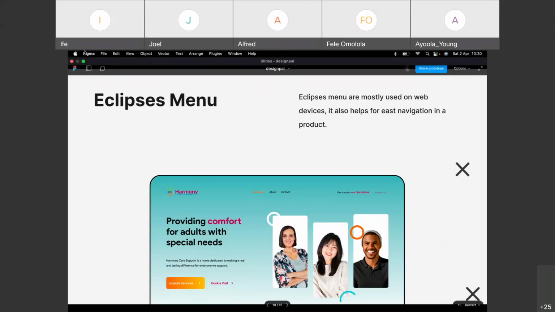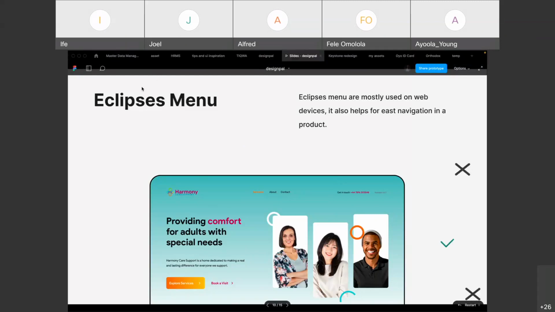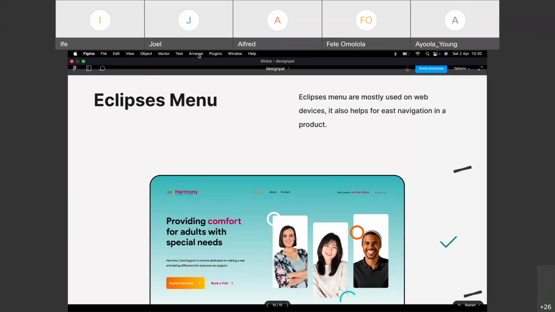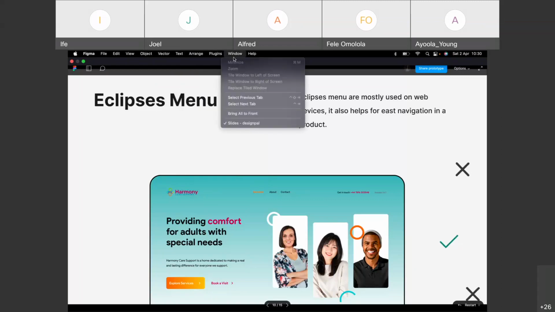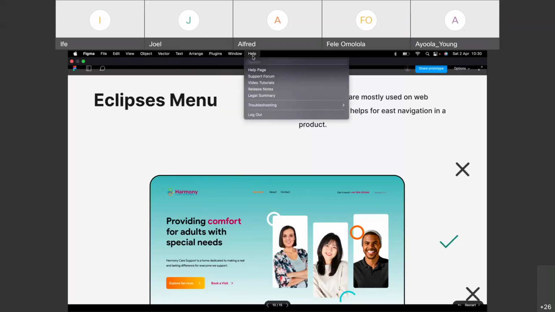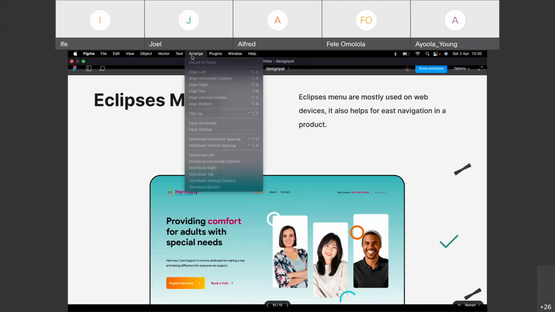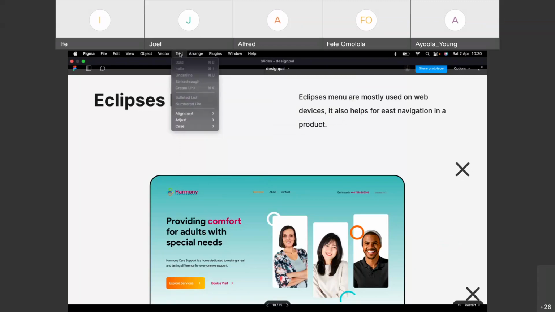Can you all see this? You see this? We have Figma, File, Edit, View, Object, and all this. But if I click on one, let me say Arrange, can you see this? This is an Eclipse menu. Or let me click on Window. Okay, this is an Eclipse menu. This is an Eclipse menu. I have to hover on each text for me to see each menu under it. So this is what we call Eclipse menu.